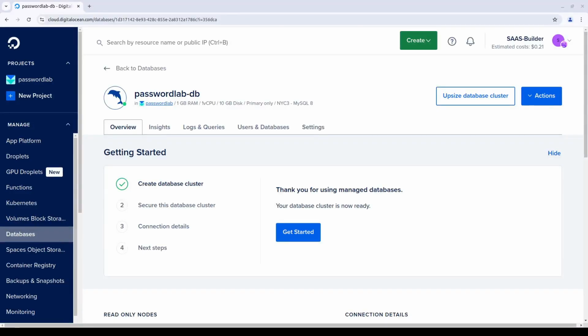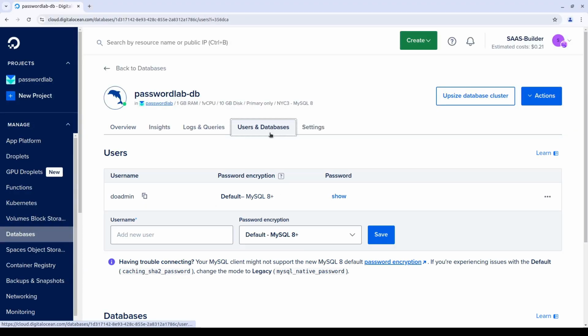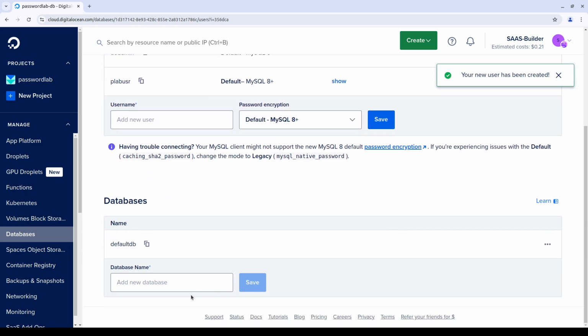Now that my database cluster is fully deployed and ready, let's click on the Users and Databases tab to create a new database and database user, which we will use with our software. Here, I will type the database username of my choice and click the Save button, which will create a new database user for us. After that, we will go down and type the database name. I am writing plab, but you are free to name your database anything.